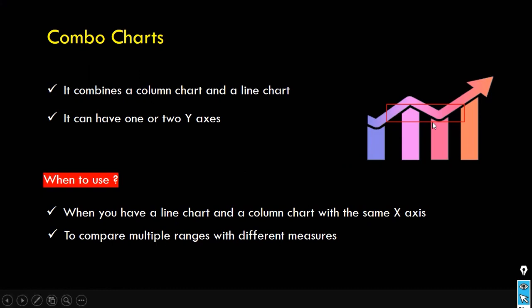So in the case of a combo chart, you have two y-axes, and both y-axes share the same x-axis. In that kind of situation, you can go for combo charts. The advantage is you can compare multiple ranges with different measures.